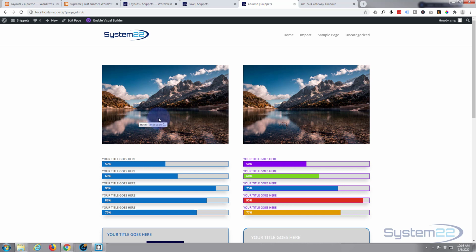So there you have it. There's the Divi filters for you. I hope you've enjoyed that and found it useful.